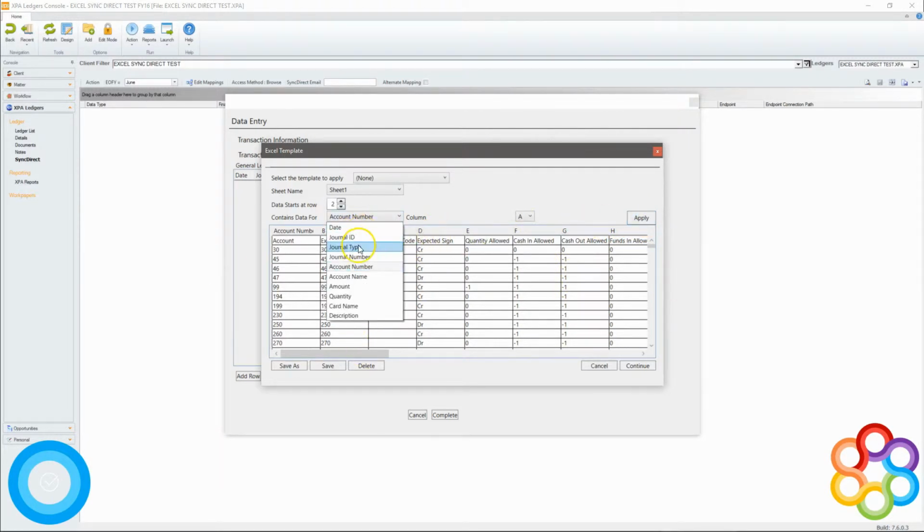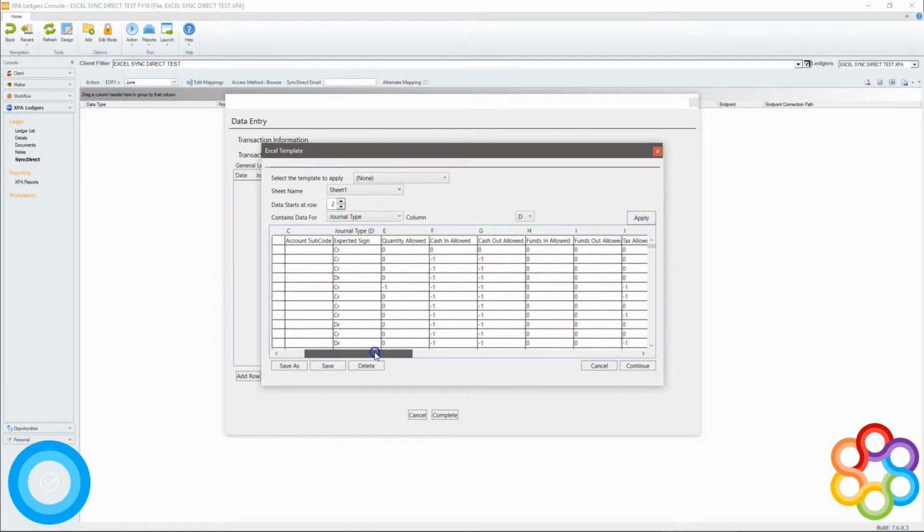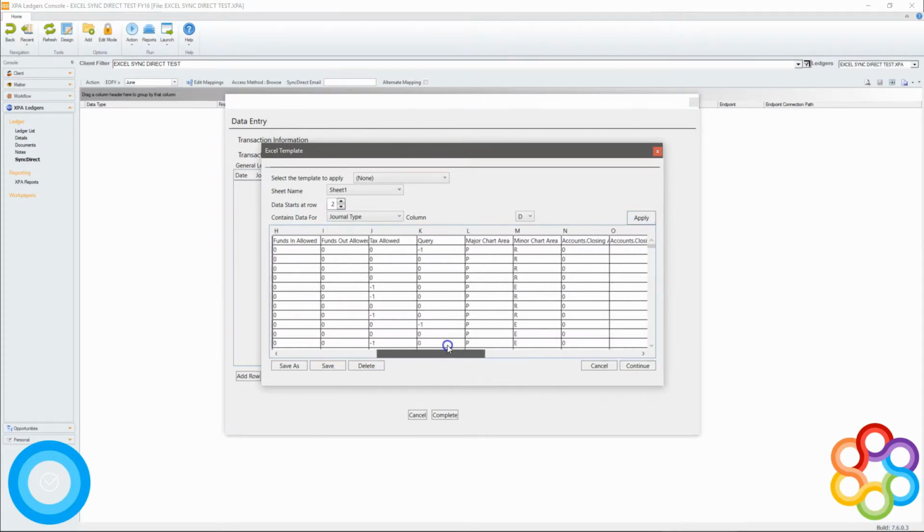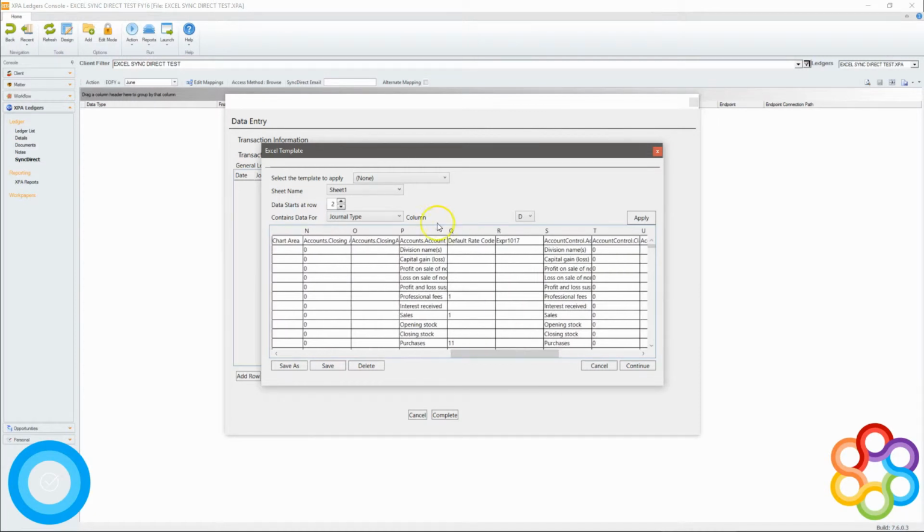There are a few mandatory fields in here, the ones that I've selected. So my journal type, I'm going to scroll across, and here we are. I found the account name, and that's in column P. I'll apply that, and you can see the name changing on top of the column.